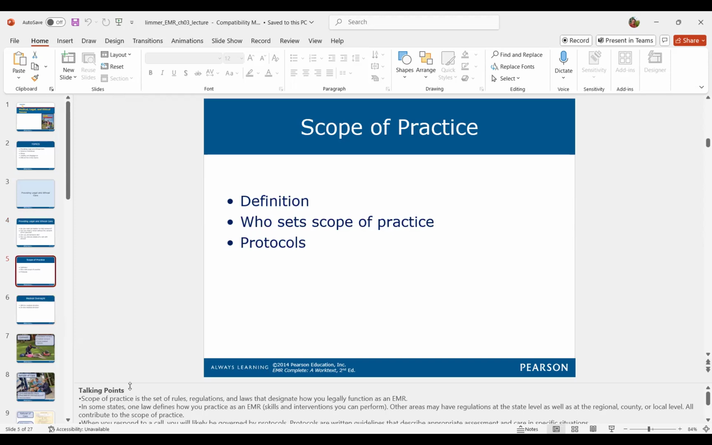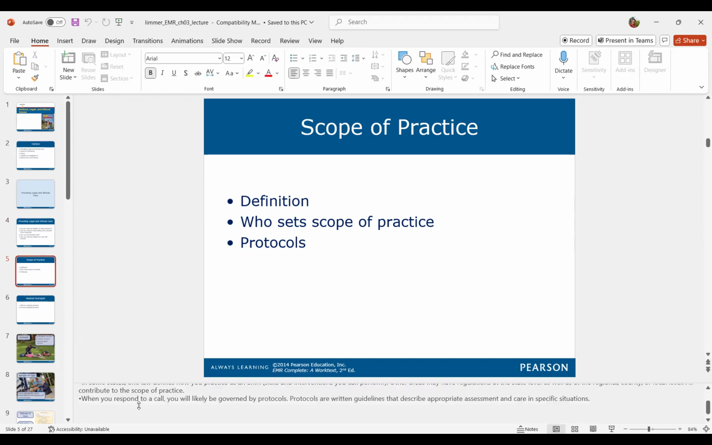So our scope of practice is a set of rules, regulations, and laws that designate how we legally function as a first responder. In some states, one law defines how we practice as an EMR: our skills, interventions, things that we can perform. Other areas may have a regulation at the state level, as well as regional, county, or local level. They all contribute to the scope of practice that we have. This is all the stuff that we can do as a first responder. That's our scope of practice.